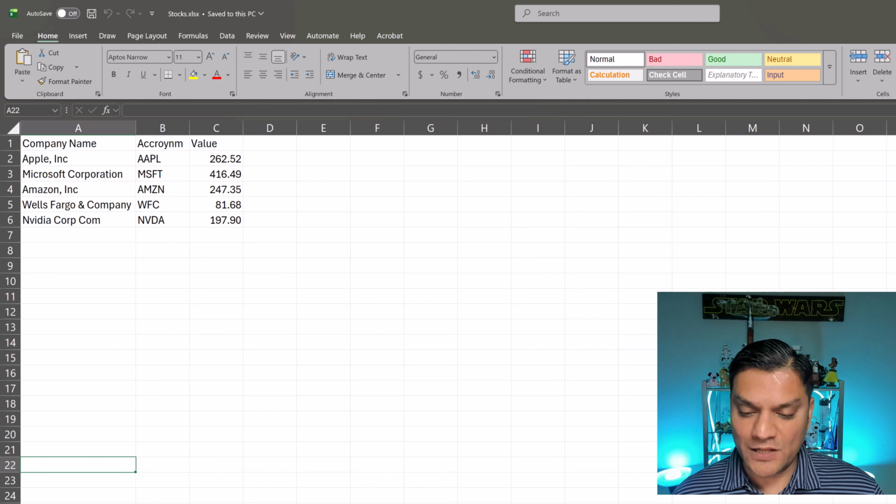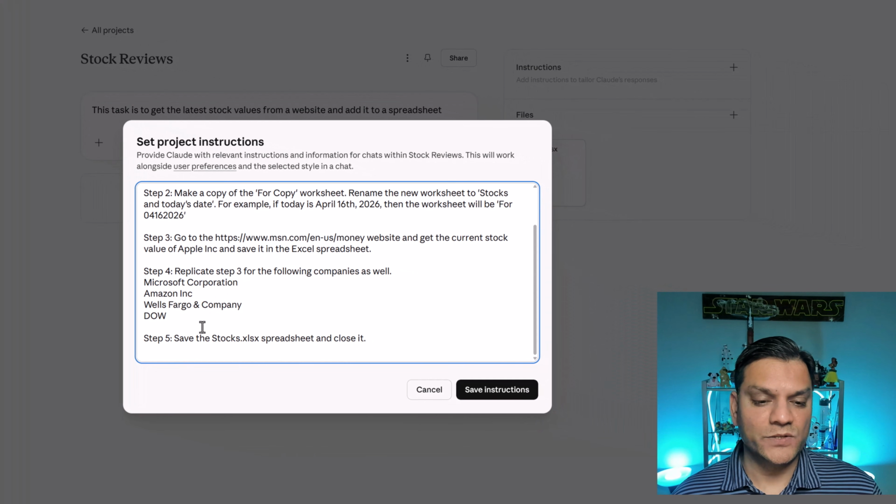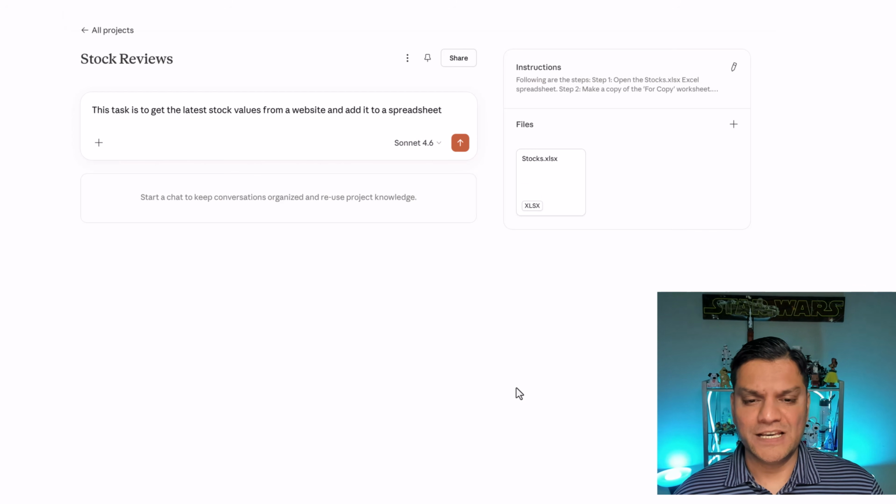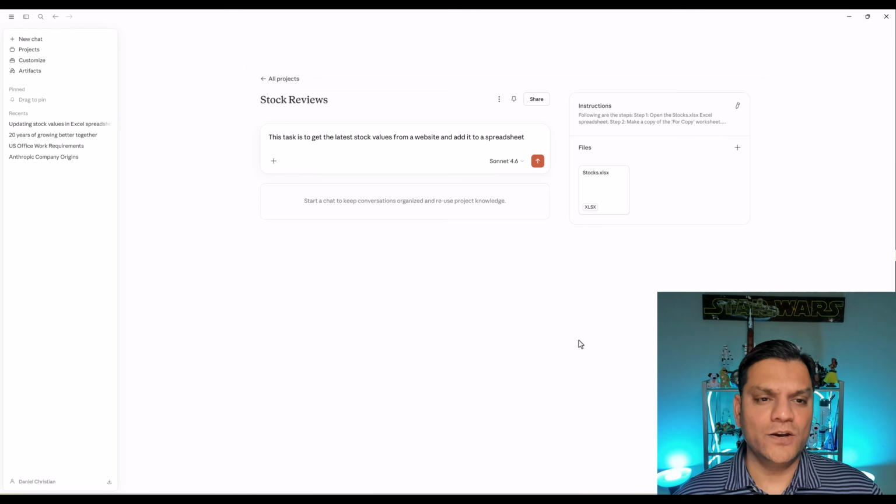All right, and let's go take a look at that last text over here. It says, okay, step number 5, save the stocks.xlsx spreadsheet and close it. So I'm going to say now, save my instructions. So I think I have everything over here.